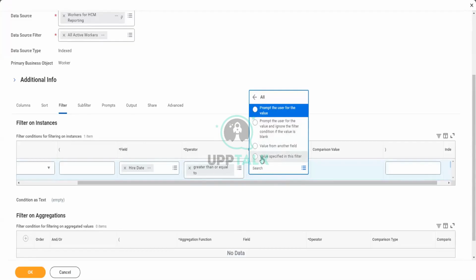The one option is value as specified in this filter. If I select this in comparison value, you will get one option to enter a date. That means you enter a date and this report will filter all the workers who have been hired after that particular date. You can hard code a value, but that is something you will be able to do using value specified in this filter. There you need to hard code values.